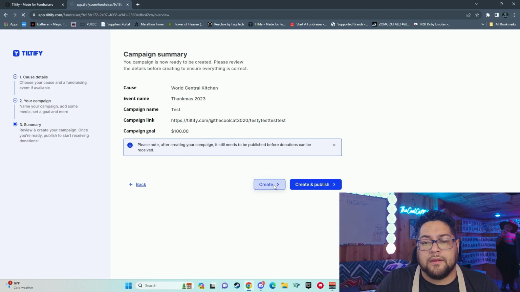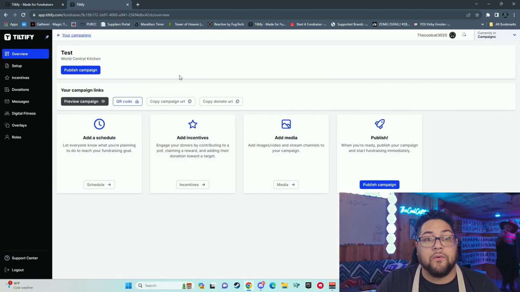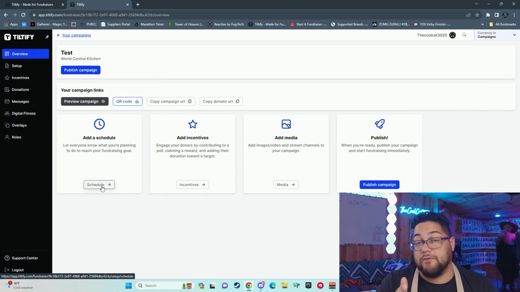But let's dig a little deeper, right? Let's go to create. Once we go to create, we've got a whole other page here, right? We've got the overview, which has the published campaign, but you can also add a schedule for when you are going to be doing the content that you're going to be doing for this.